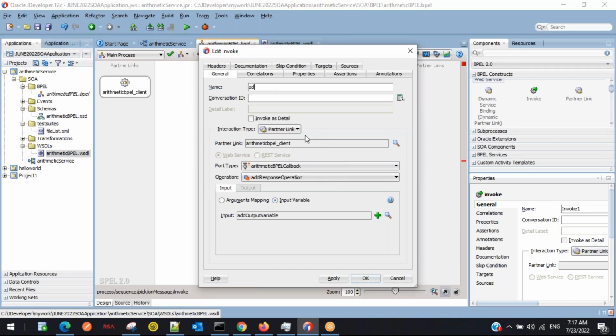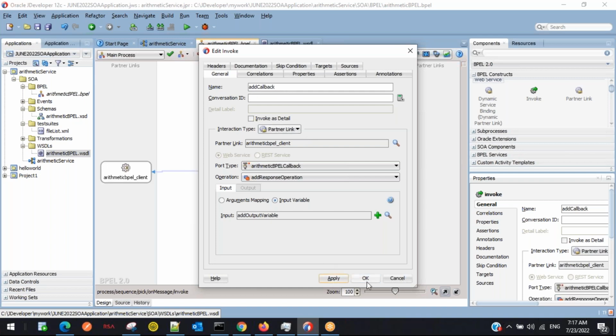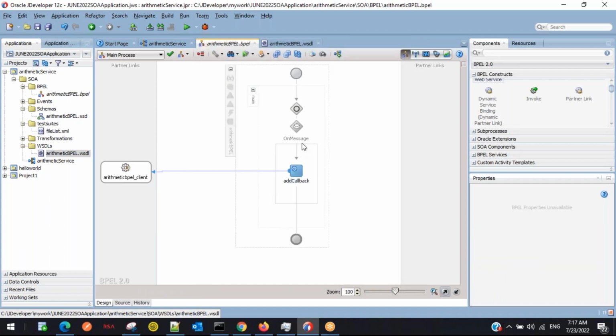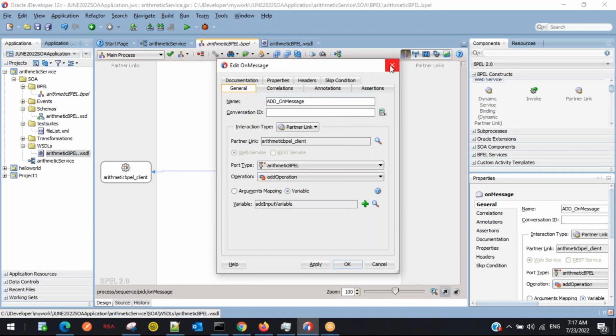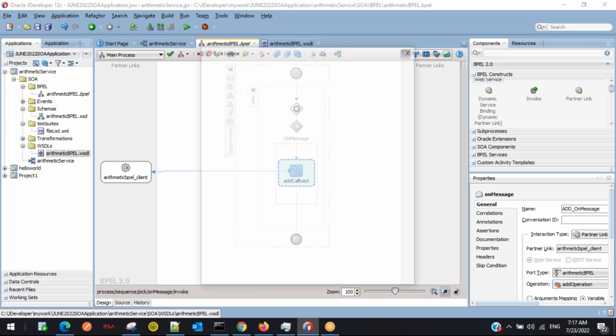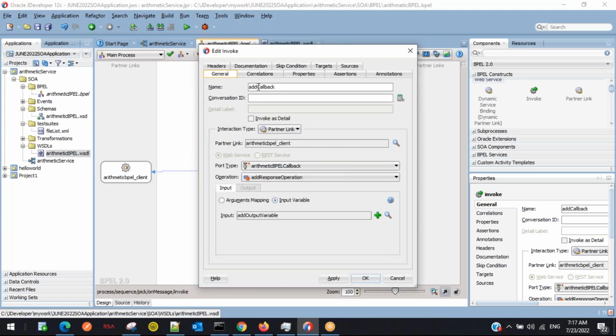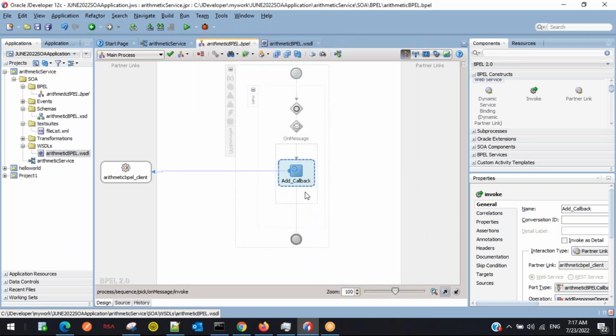Here you can give some naming convention. I will say add callback. Instead of invoke, I said add callback. Done. Apply and OK. You can see this on message is behaving as a receive activity. This is a callback activity. Any questions as of now? On message, add callback. I'm just following the naming convention. There is not a big reason behind this naming convention. Any questions till now?